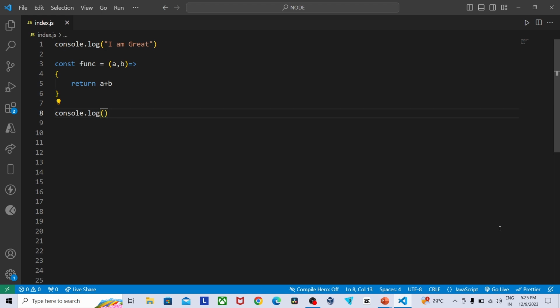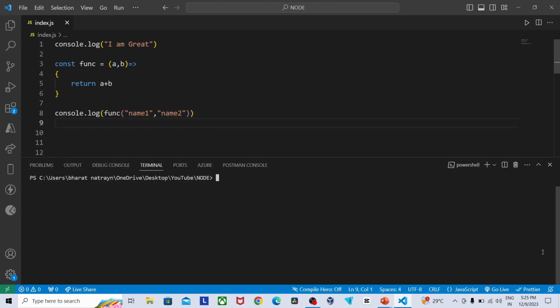Here I'm going to call the function. After returning the values from the function, it will console. First name, next name. Now open the terminal, run the file. So here you can see both consoles. Now we have successfully created the function or purpose for the module.